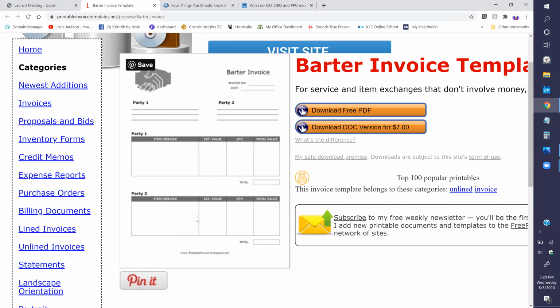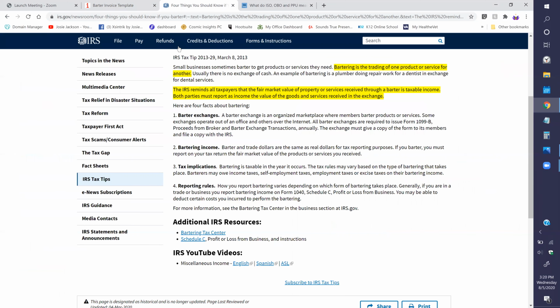Now, before I get into anything else, I am on the IRS website, okay? So that I can give y'all the legal background. This is just like when people work for themselves and do freelance. That person is responsible for reporting their taxes, okay? So when it comes to barter, you are responsible for reporting the cash value of your bartering transactions.